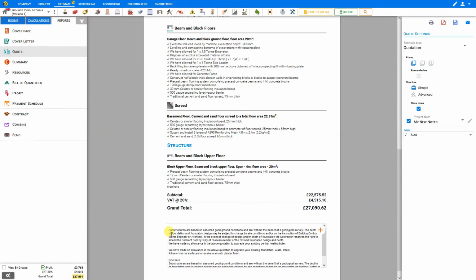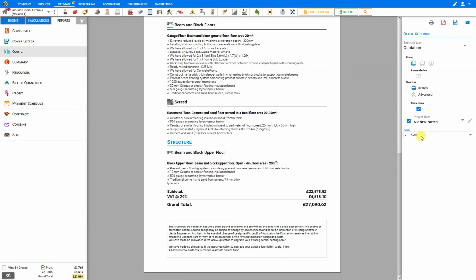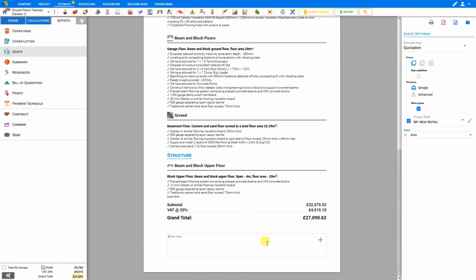In this case, we've added a duplicate note, so we'll just delete this one here, and if we wish, we can save this here by clicking the pencil icon beside project notes and save this as a new template. That way, for future quotes, we can come back to a blank field and simply select from the drop-down the template that we saved, in this case my new notes, and our saved template will be automatically added.